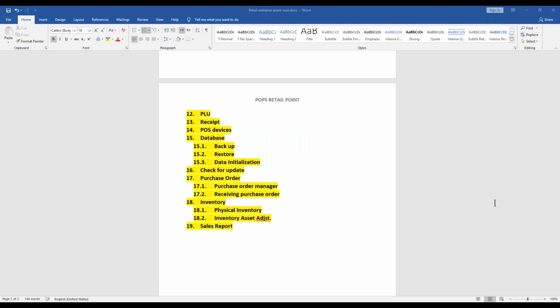So about the minimum order quantity, we will see this point and work on it.